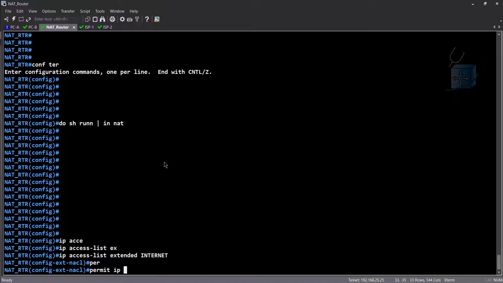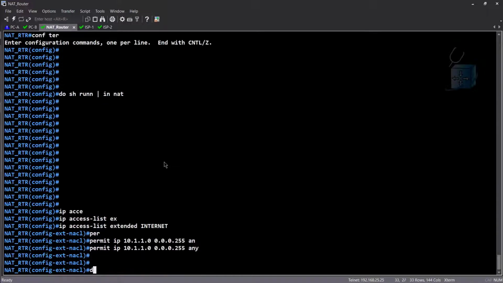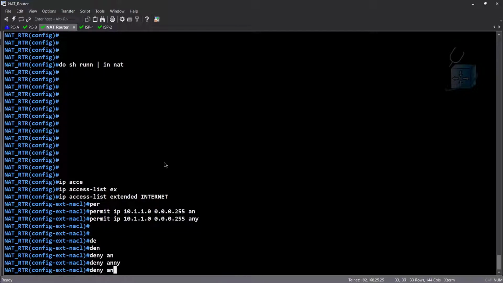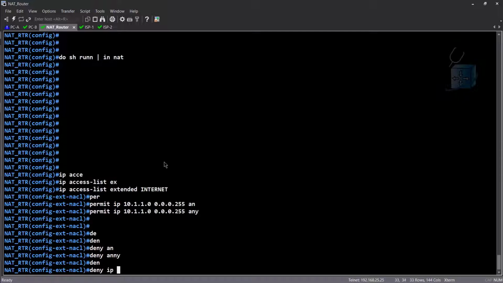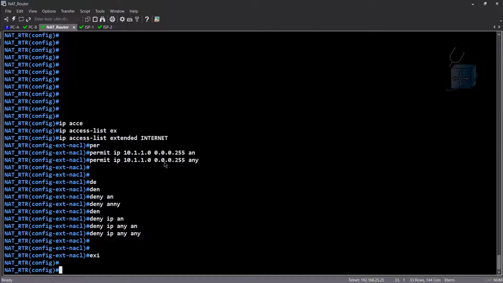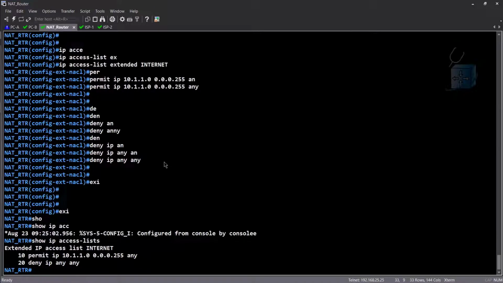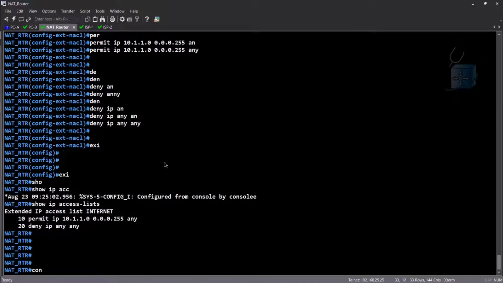So permit IP 10. What was it? 10.1.1.0 0.0.0.255 because it's a /24-bit subnet mask and going towards any. I'll just put a deny any there. Don't really need to. No, deny IP any, sorry. So there it is. So I've got our beautiful access list configured. Here it is. Okay, so that's pretty much it.